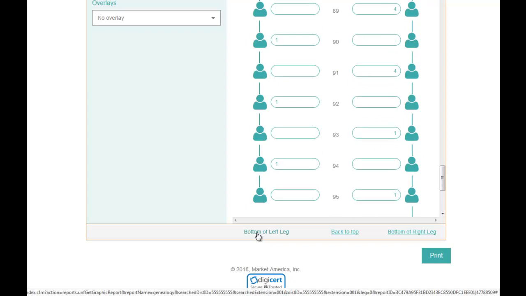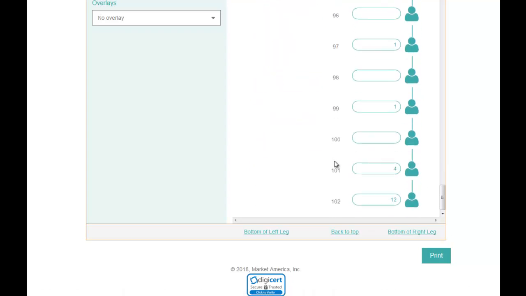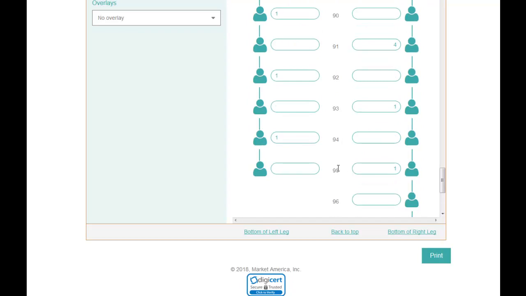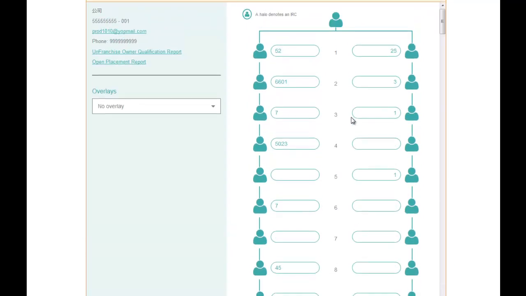Similarly, you can click bottom of left leg and it goes to the very bottom of your left leg in your organization. And this is more how the bottom of your organization is normally going to look. And no matter where you are within your organization, these are the levels, so you can see how far down in your organization you are when you get to those points. And no matter where you are, you can always click back to top to instantly be back at the top of your organization.